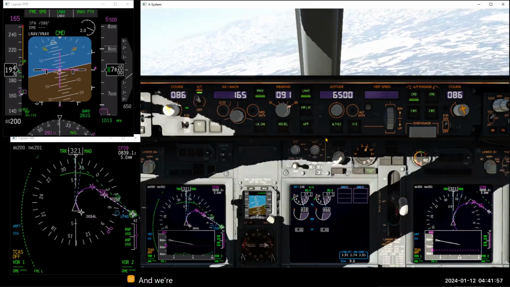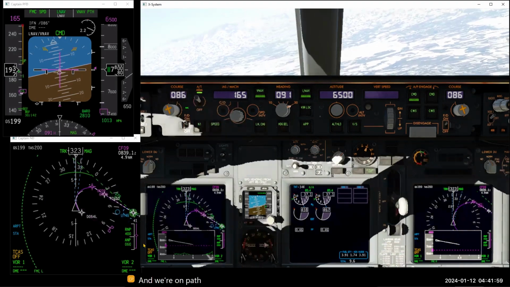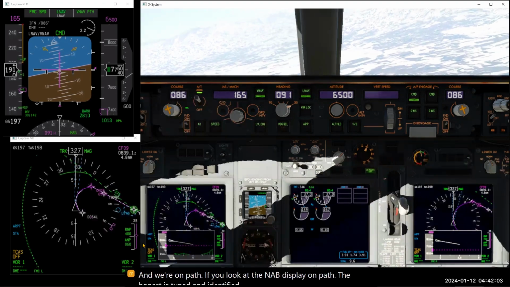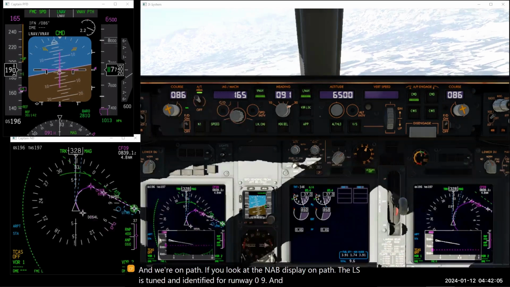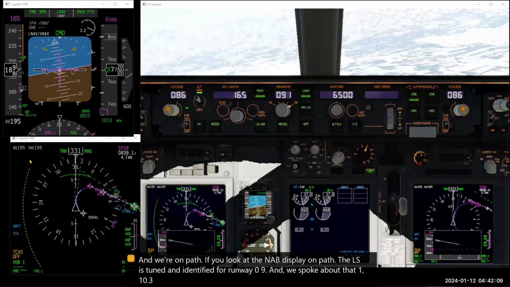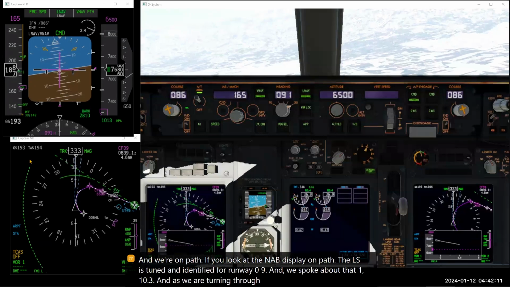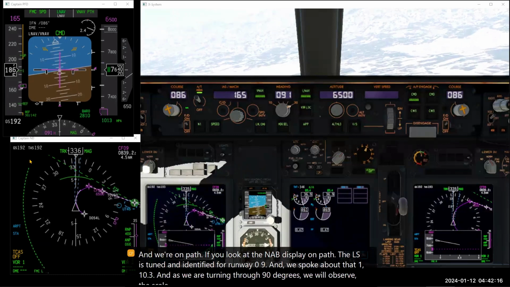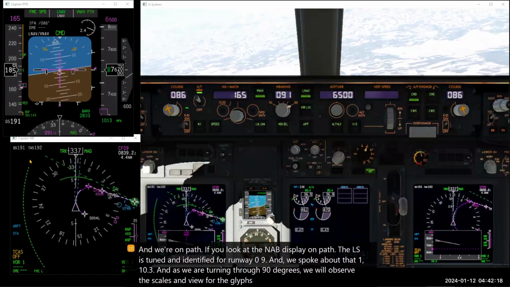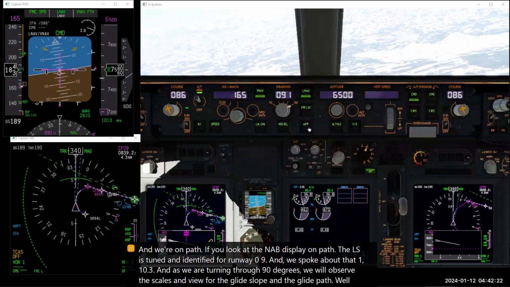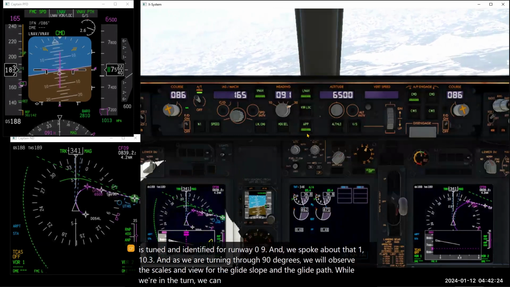And we're on path. And if you look at the nav display, on path, the ILS is tuned and identified for runway 09. And we spoke about that, 110.3. And as we are turning through 90 degrees, we will observe the scales in view for the glide slope and the glide path. While we're in the turn, we will definitely arm approach.